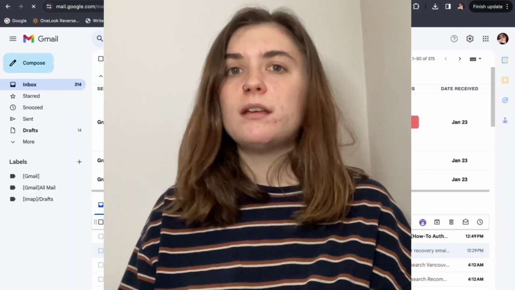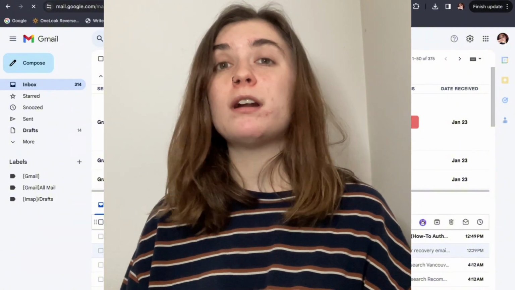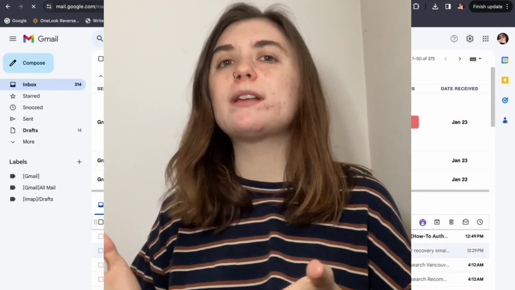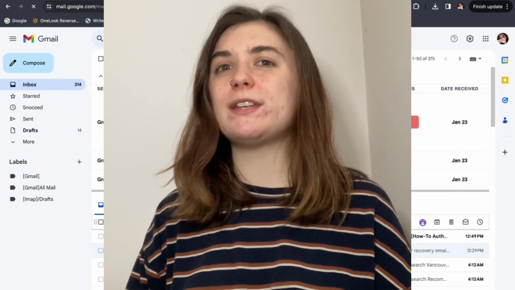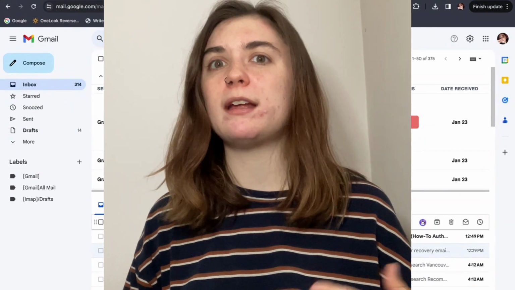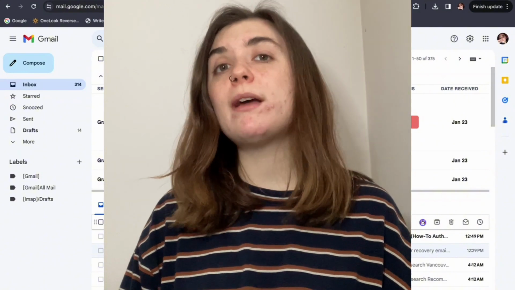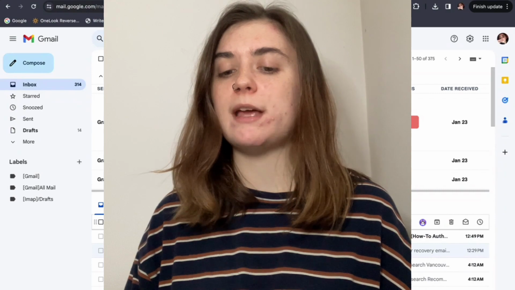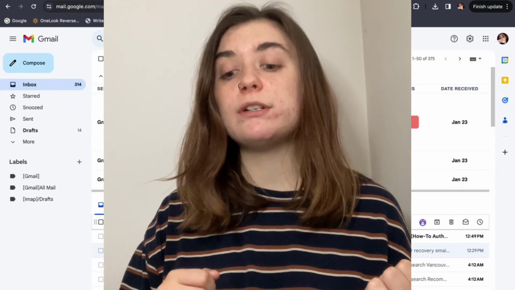Let's jump right in. Before we jump into this, if you don't know what the Gmail IMAP settings are, and you've seen them before, maybe you've always been wondering what they are, I'll give you a quick description of what these settings are and what they do. I'll list some example scenarios in which you would use these IMAP settings. Essentially, you can use these settings to download your Gmail emails to an email client on your computer.